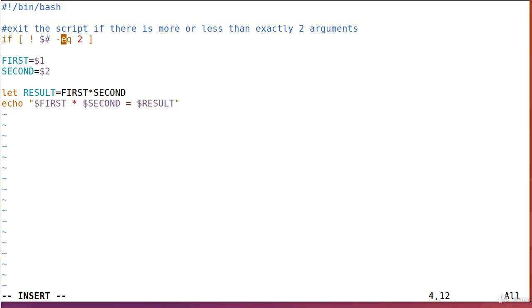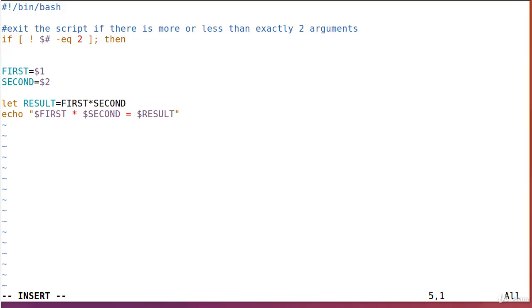Exactly. Also, don't forget the spaces in that condition. So if that condition is true, what do we want to do? We can print some info message such as: 2 arguments needed, run the script with 2 arguments. But that's not all.